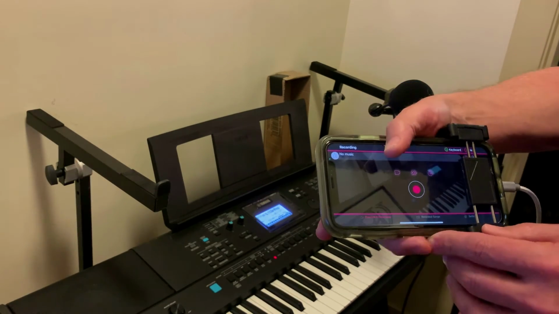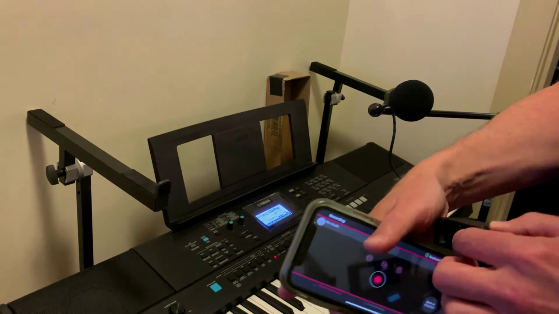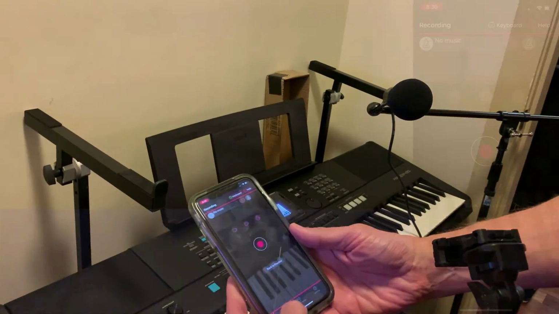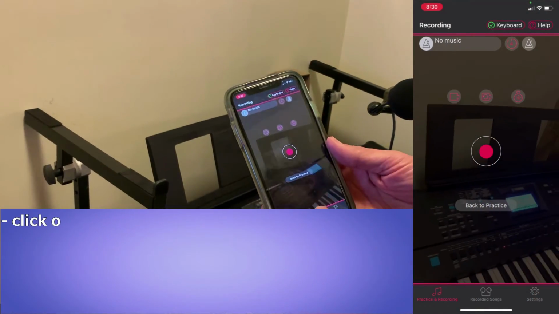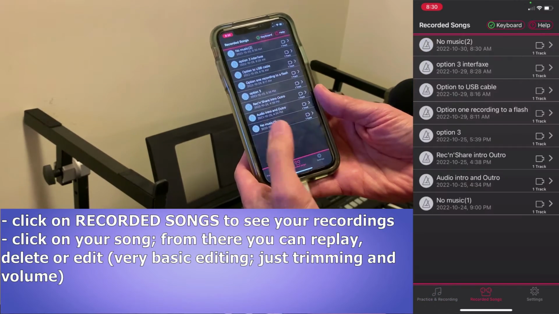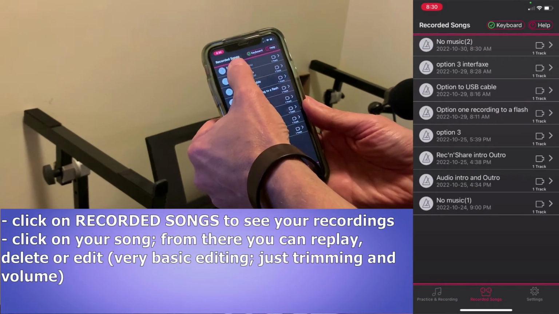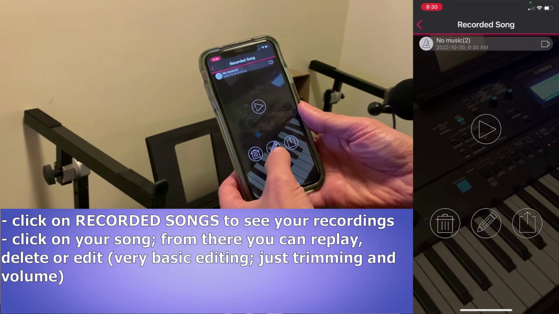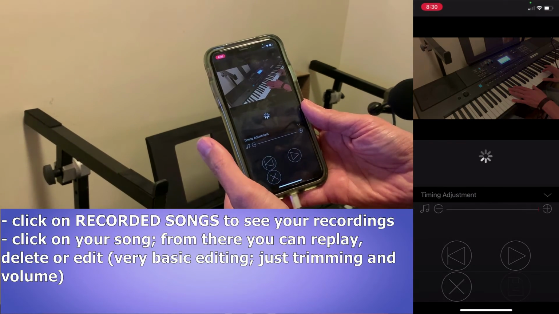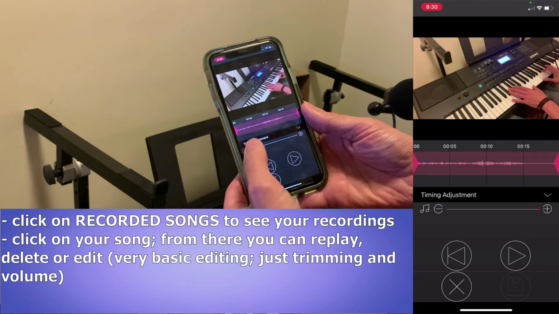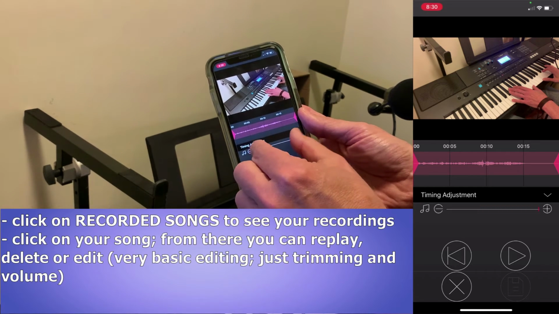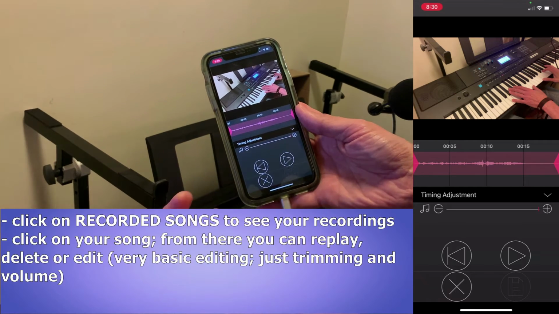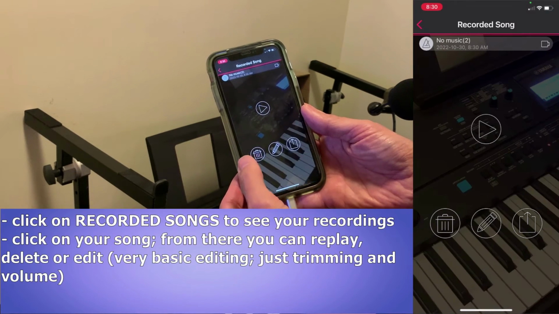So I'm just going to remove the phone from this so I can show you a couple other things. If I go to recorded songs, there's my song there. So I could go in and play it again, or once again I could trash it. I can edit it, but it's very basic, the editing that you can do. Basically all you can do is trim the front and the end of it, and you can adjust the volume. So I'm not going to bother doing any of that.